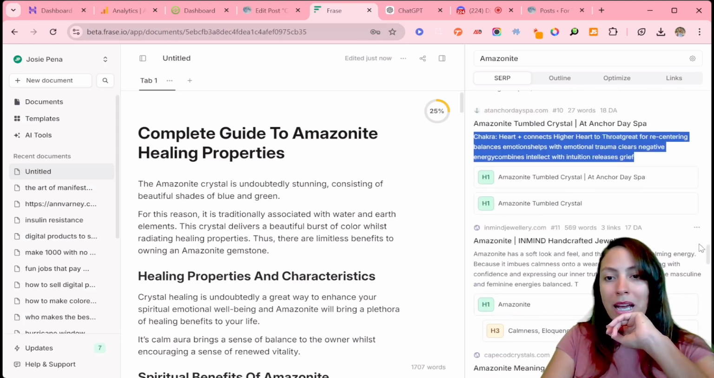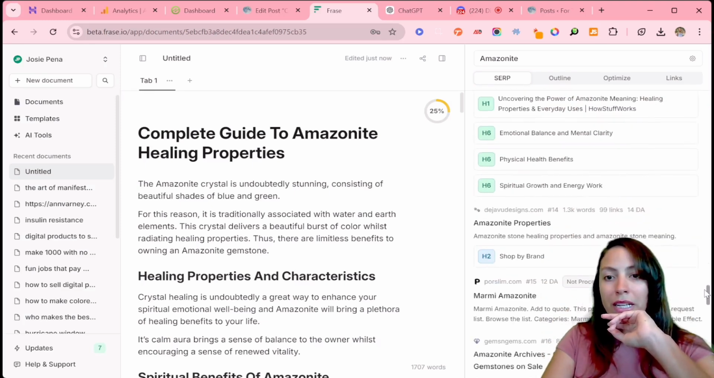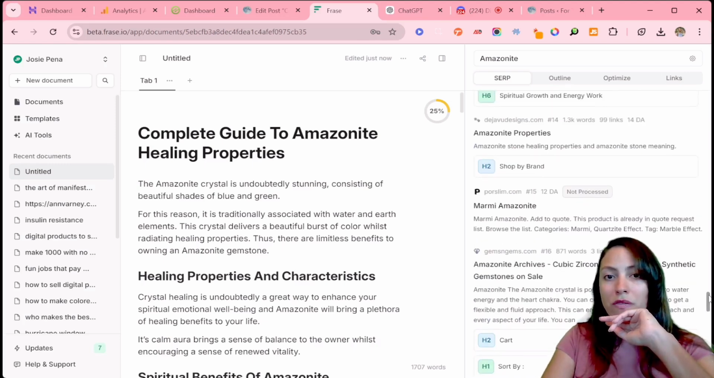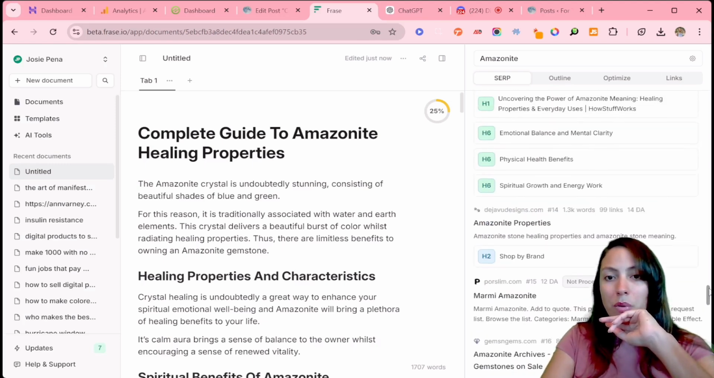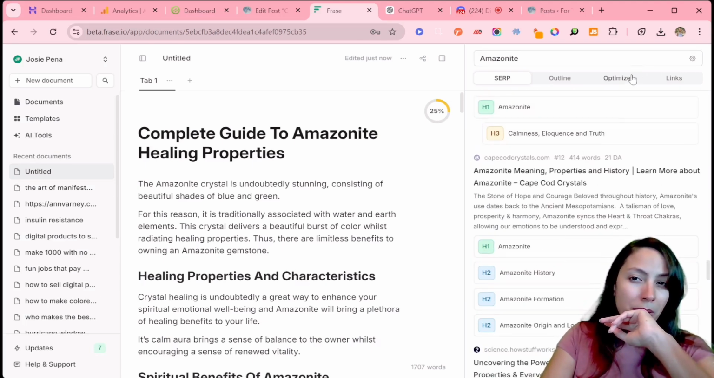Result number 11 is coming in at 17 DA. So I'd say I have a fighting chance to come up in the first 10 to the first 20 results for this specific given keyword. As far as how well they're optimized, I wouldn't be able to tell you exactly.